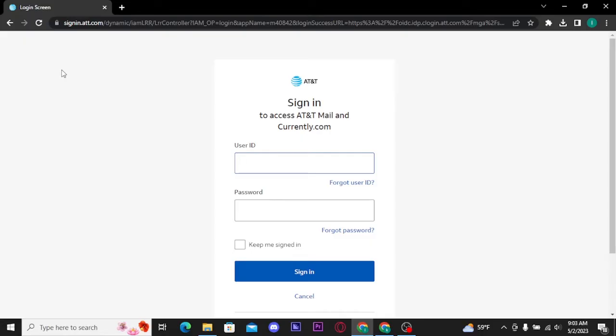Now, you have to type in your user ID and the password of your account. Now, in case you have forgotten your user ID or your password, there is a forgot user ID link for the user ID and a forgot password link for the password. You can also tap on the show button to reveal and confirm your password before moving on.